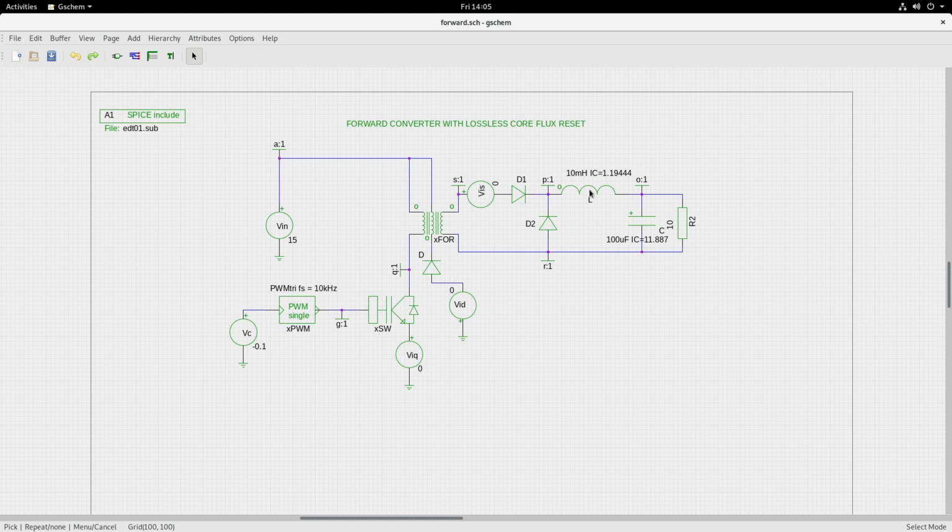Another change you will notice is in the value of L, 10 millihenry. I have also provided an initial condition of 1.1944. I took this value from the simulation after it had reached steady state, so that the simulation can be quicker and you can see the outputs in fewer cycles. I have also given a voltage initial condition for the capacitance.